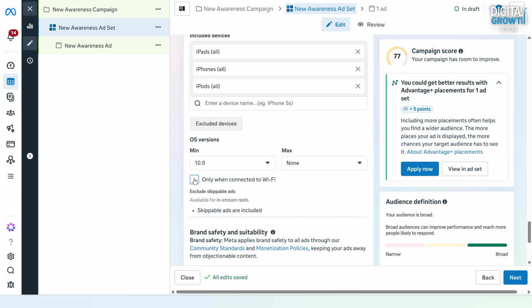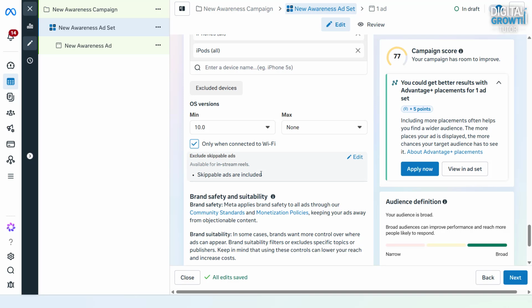There's an option to only show your ads when the user is connected to Wi-Fi. This is particularly useful if your ad contains a large video file, or if your product involves a download, like a heavy app or a streaming service. Users on mobile data may not engage with data-heavy content, and their experience will be better on Wi-Fi.